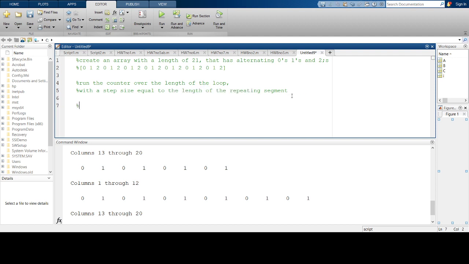So in this case, the repeating segment is 0, 1, 2, right? So it has a length of 3. So I'm gonna run a loop from 1 to 21 with a step size of 3. Okay, so let's do this.